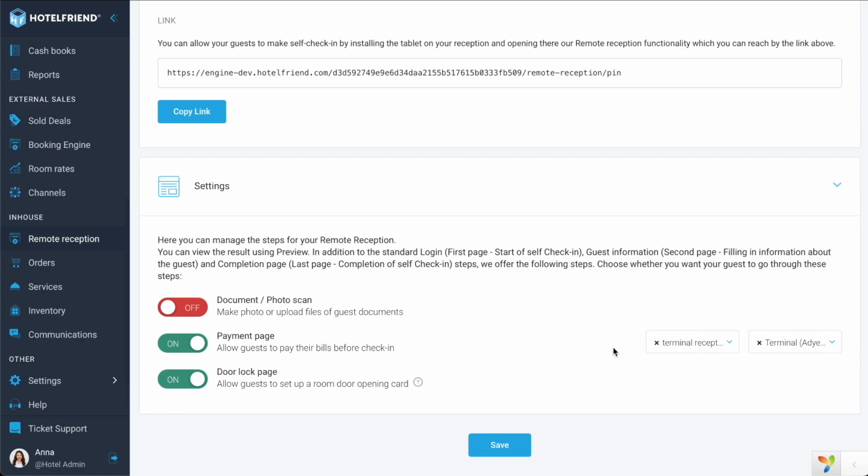And also you can enable door lock page. This also is available for clients who have Salto SVN door lock integration. This step will allow guests to encode the key cards for the doors without hotel staff help right during the self-check-in process.